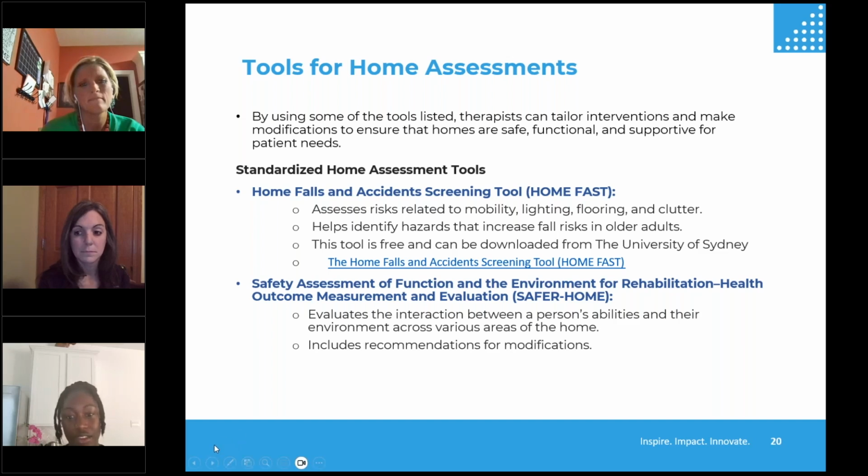Then there is the Safer Home Assessment. It's the Safety Assessment of Function and Environment for Rehabilitation, Health Outcome Measure, and Evaluation. This evaluates the interaction between the person's abilities in their home environment and also their access across areas of the home. And it includes recommendations for modifications.